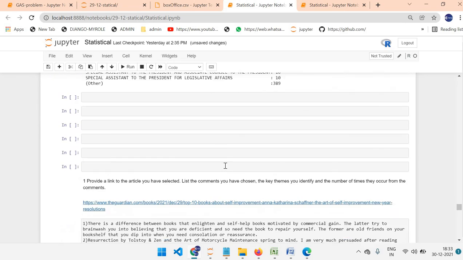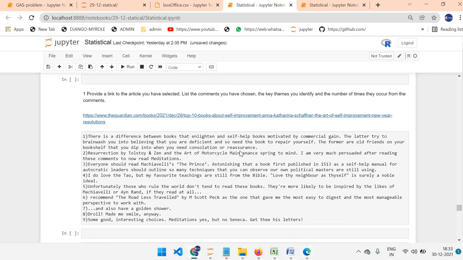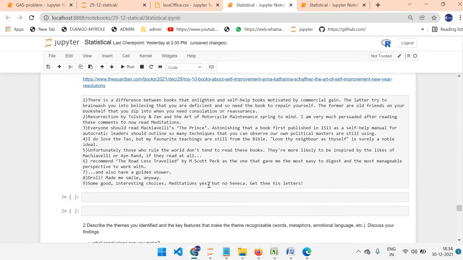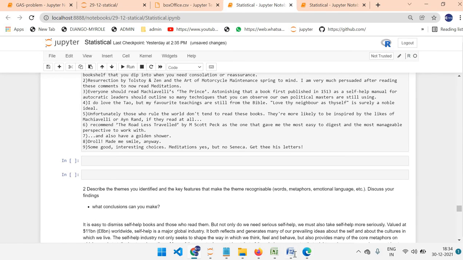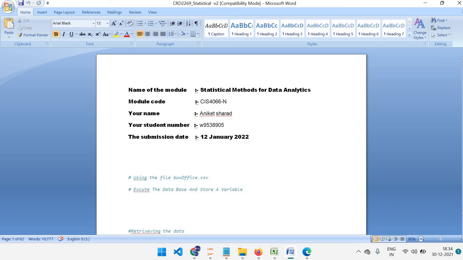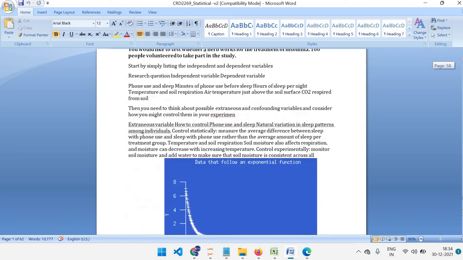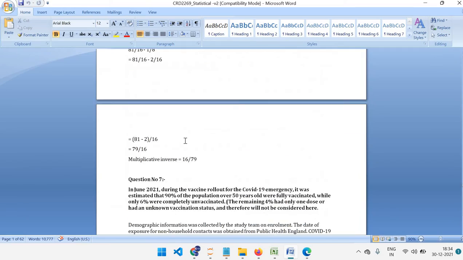So after that we go to the terms and conditions questions, qualitative statistics, theoretical analysis. So I got this website. I chose 220 comments. After that I took a subset of 20 comments. So I got the information one by one. I will show it in the Word document. I put all the information here, right? So this is your information.